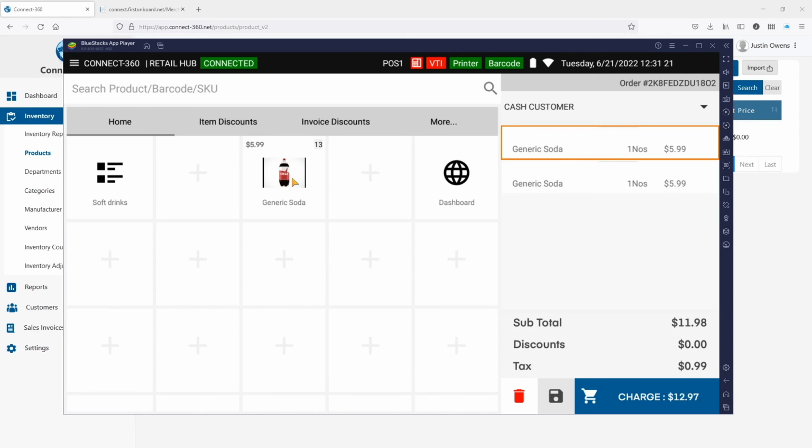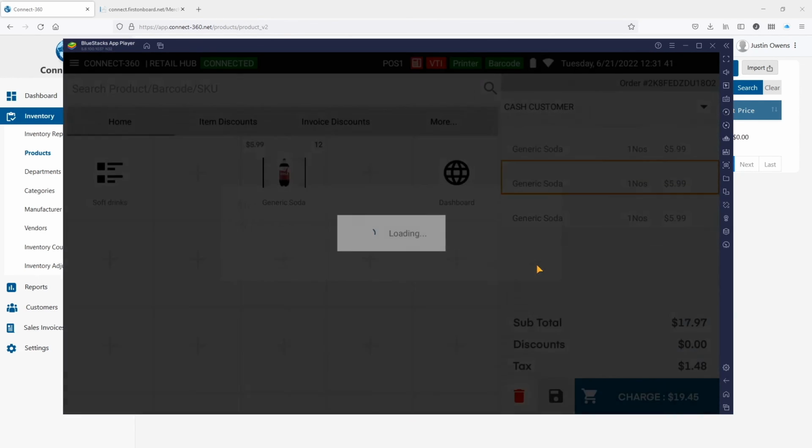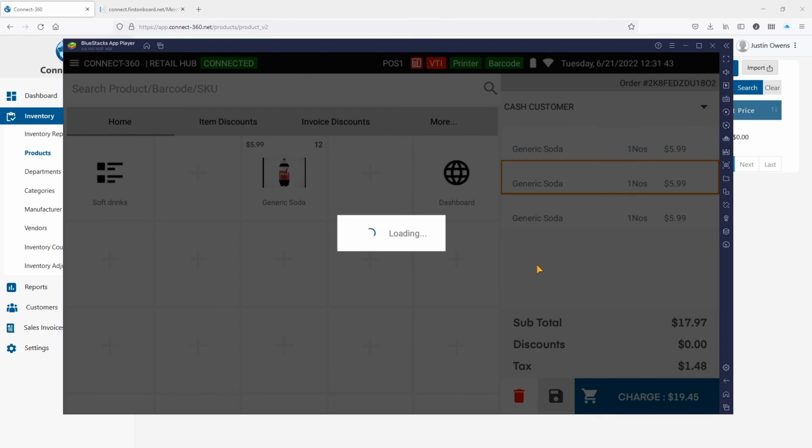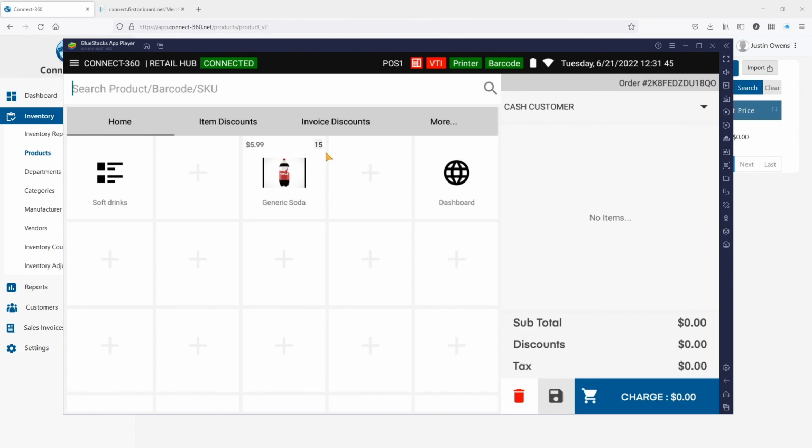You'll notice as we add our products to the screen that we have an on-hand quantity that decreases with each tap. I can go ahead and void these out. Alright, I'm going to go ahead and void this transaction. And you'll notice all of our quantity came back up. Okay.